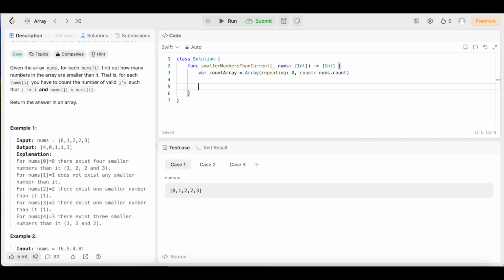So after we create that variable count array, we are going to create a for loop, and we're going to say for, open up the parentheses, and say index, comma, current num, in nums enumerated. Now we're going to say nums enumerated because what nums enumerated does is it gets us the index and the value. It returns the index and the value of that index, and we are going to want both. So that's why we are using nums enumerated.